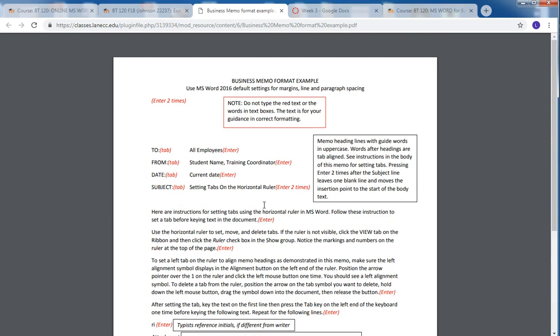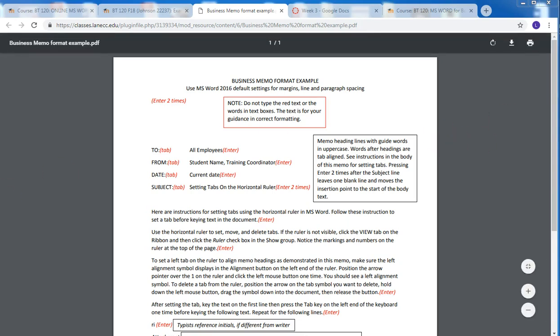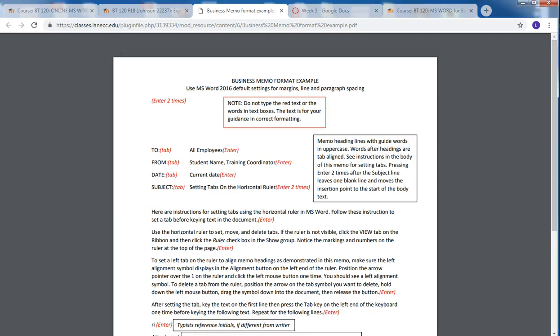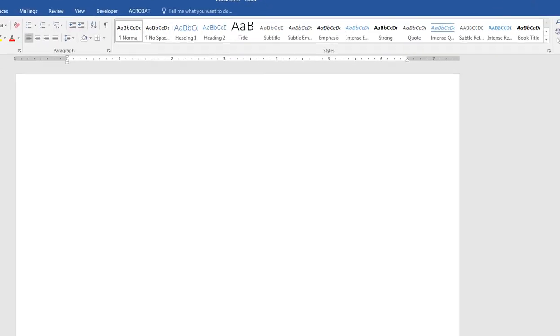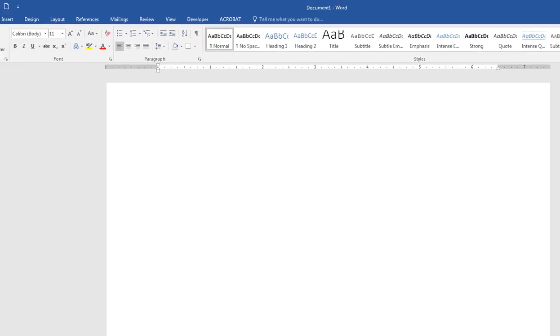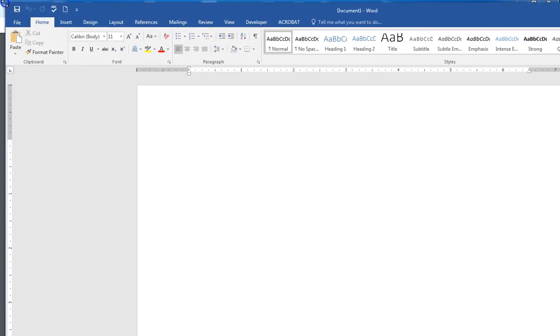The hardest part about the memo is actually setting the tab stops. So what I'm going to do is I'm opening up a Word document and I'm going to show you how you would set a tab stop on the ruler. Now, you're also going to learn that in this week's tutorials, but it's not specific for memos, so I think it's going to help us a little bit more if I show it to you here specifically. So let's get this a little bit smaller.